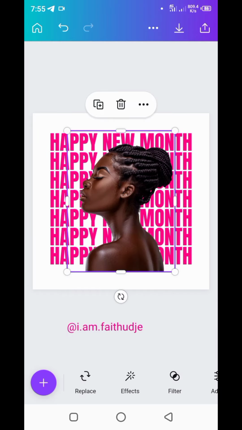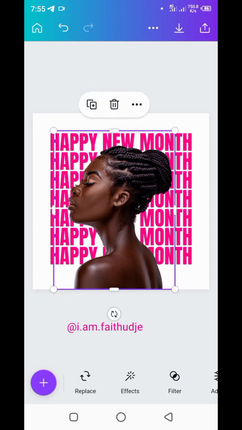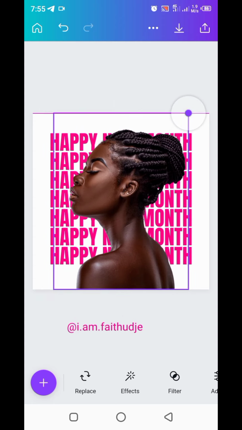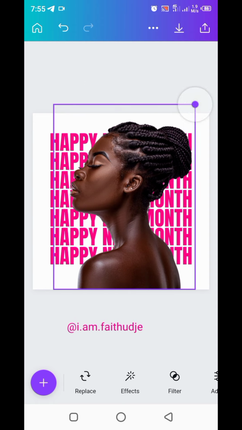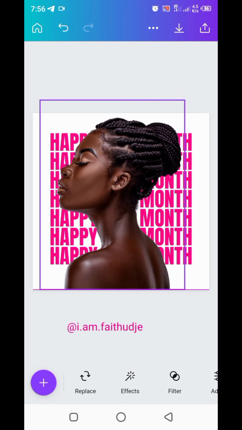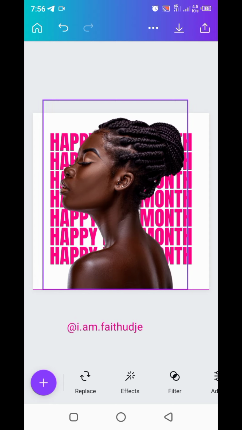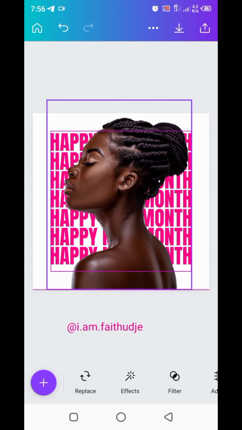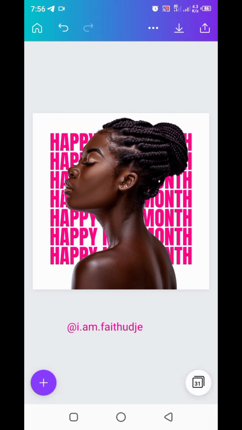Now that the background has been removed, what I'm going to do is to stretch and increase this picture until I'm satisfied with where it is. So I just want it to be above the happy new month a bit, and I make sure that it is in the middle. So I'm satisfied with where it is now.